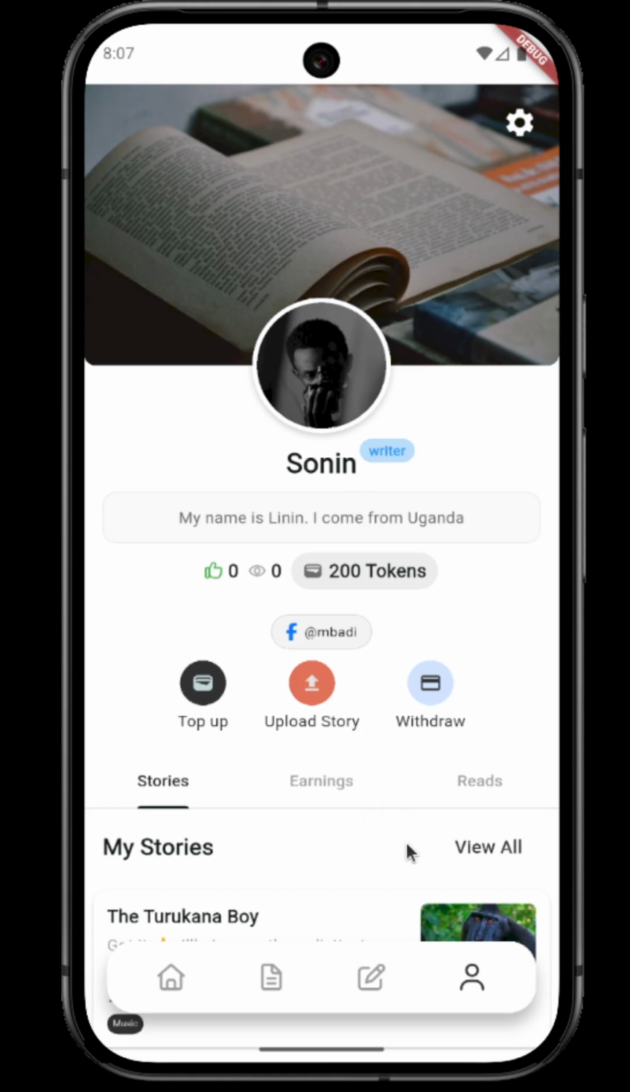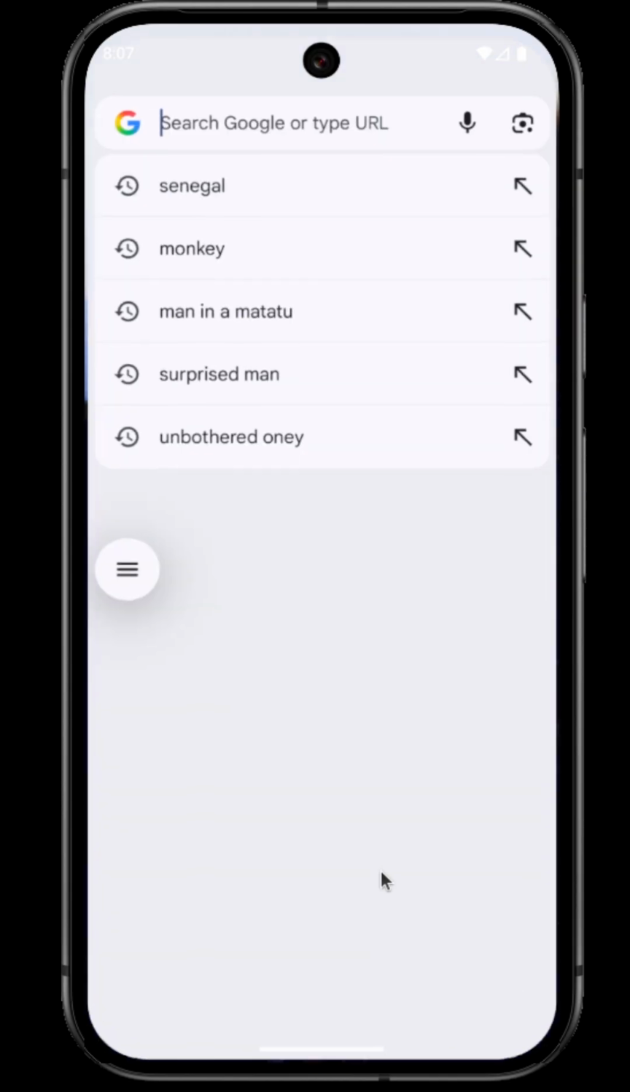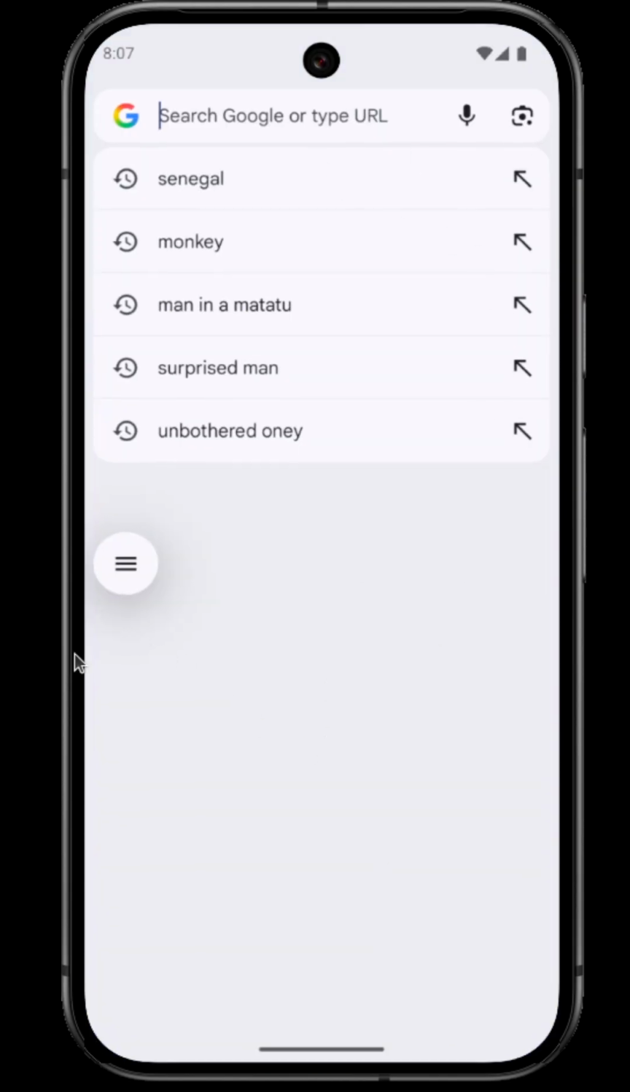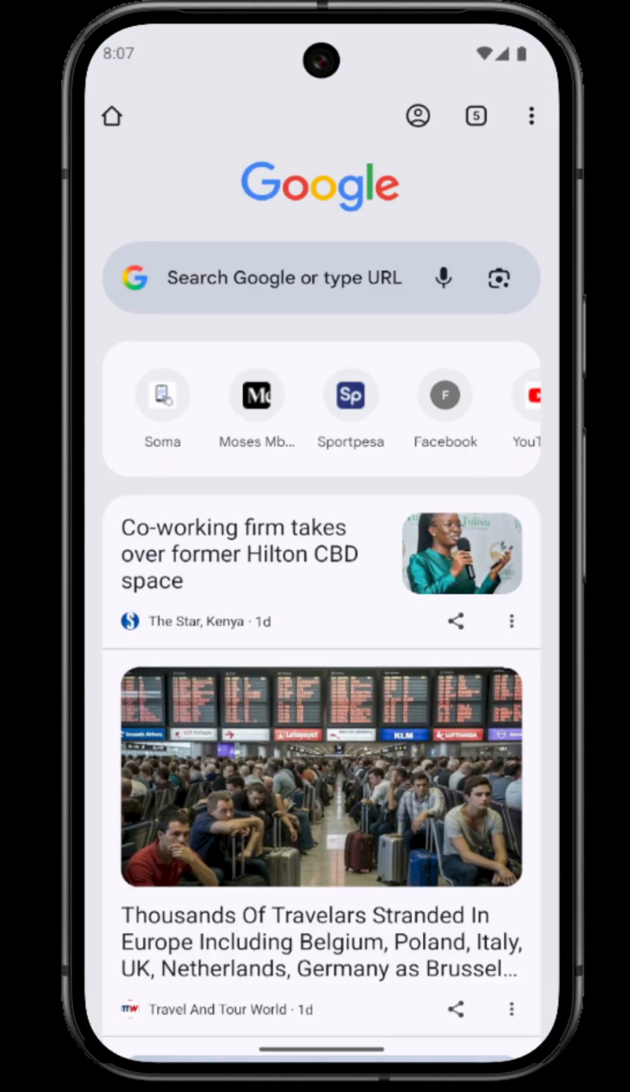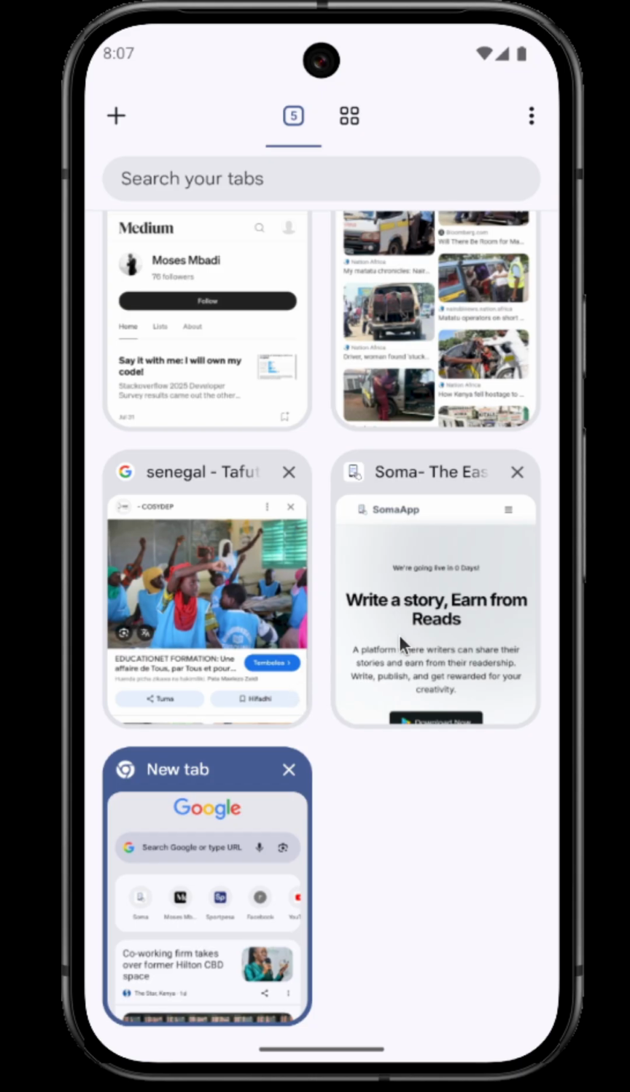So this is the Android mobile app. So far we only have the Android mobile app. We do not have the iOS app yet. But for those who are using Apple or desktop, you can still use Soma by using the web version. So we have a web version. If I could just move this. So we have a web version right here.